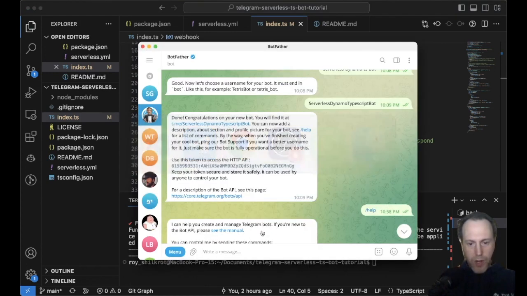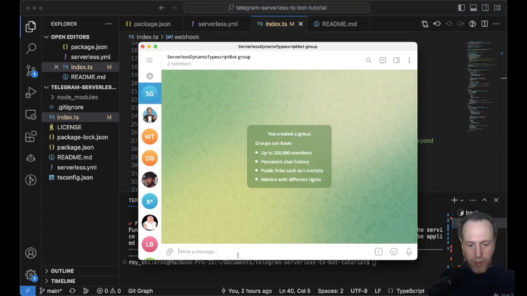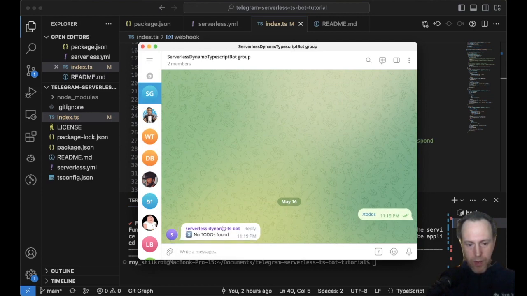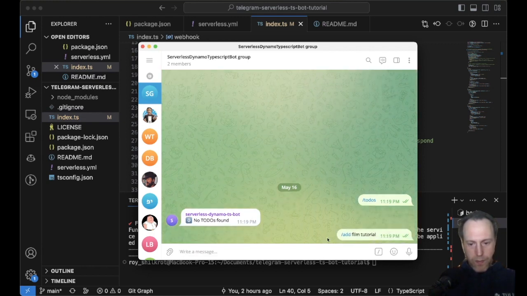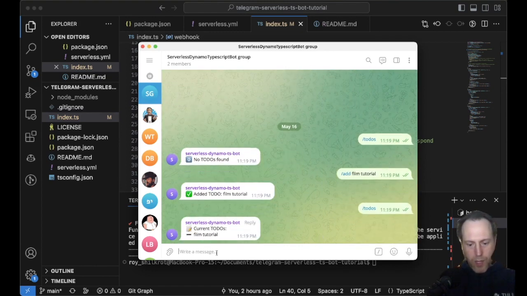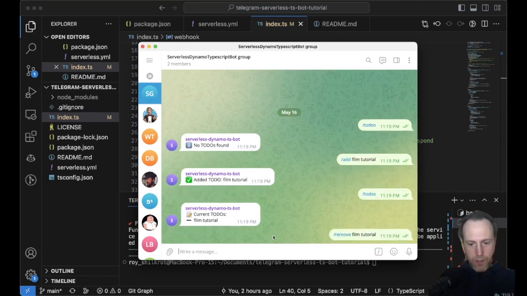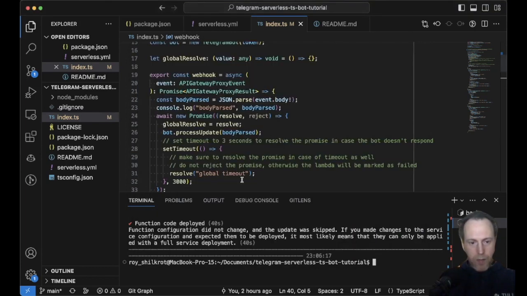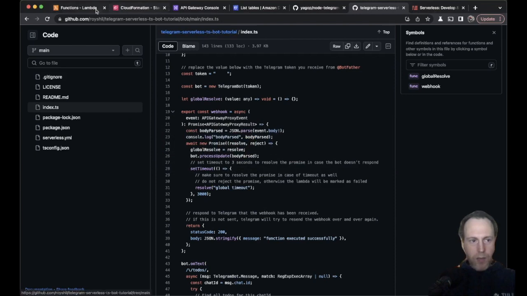All right, that's all running, and I can show it working. Right now the bot has no to-dos. We can add one, and now we have this. We can also remove it. All right. See, it's working.